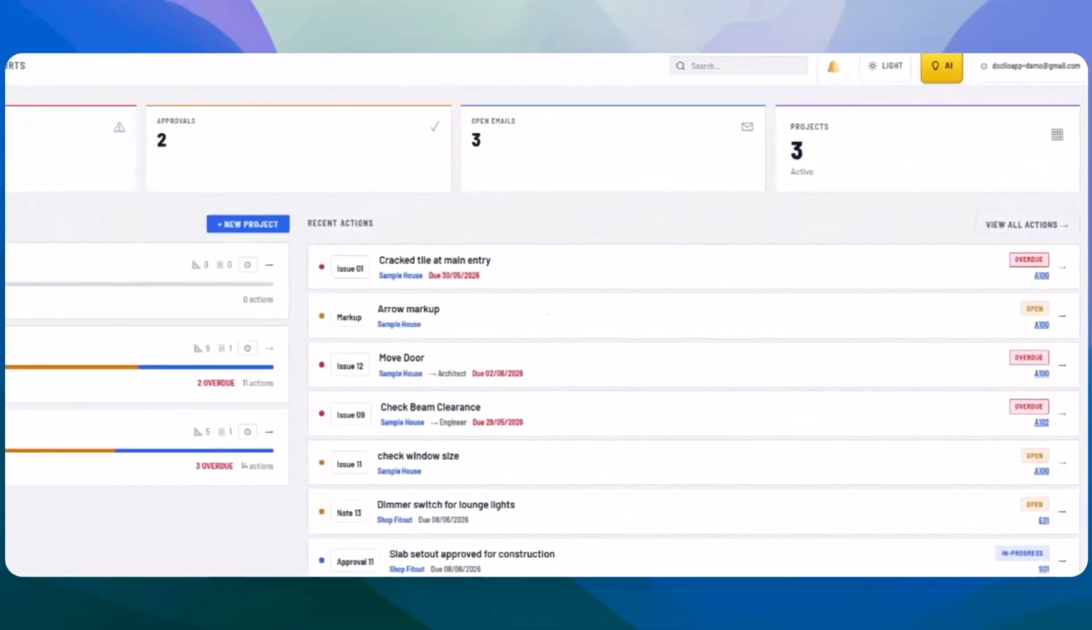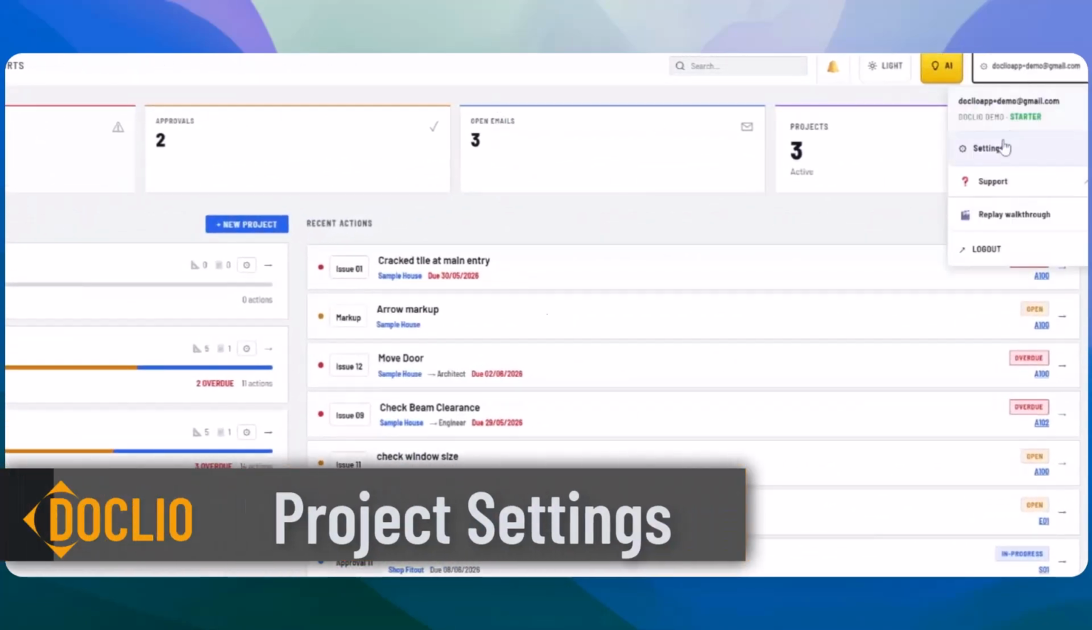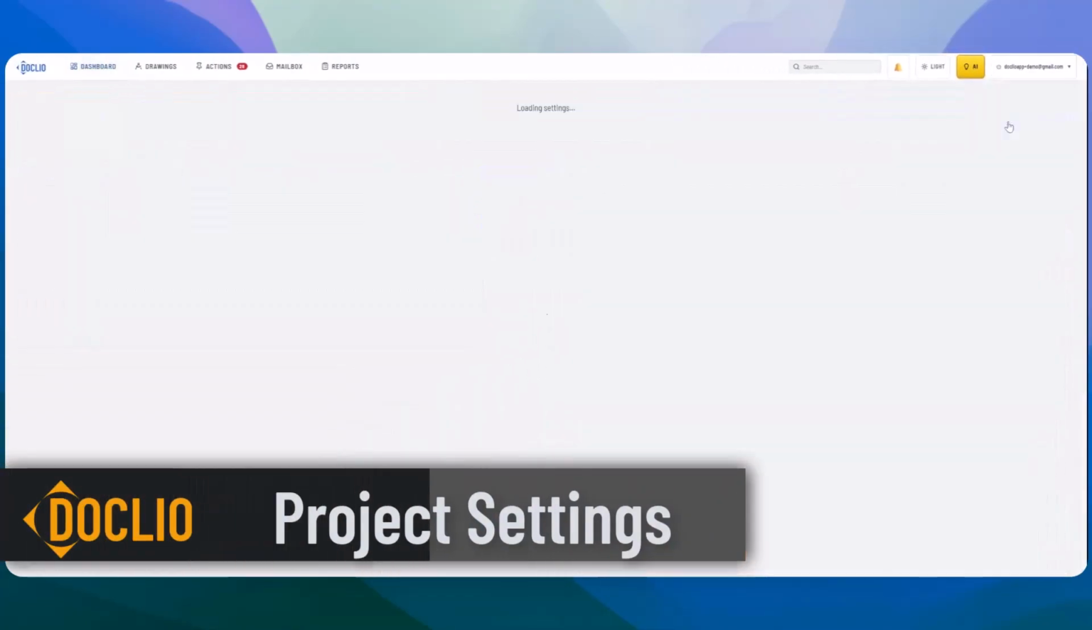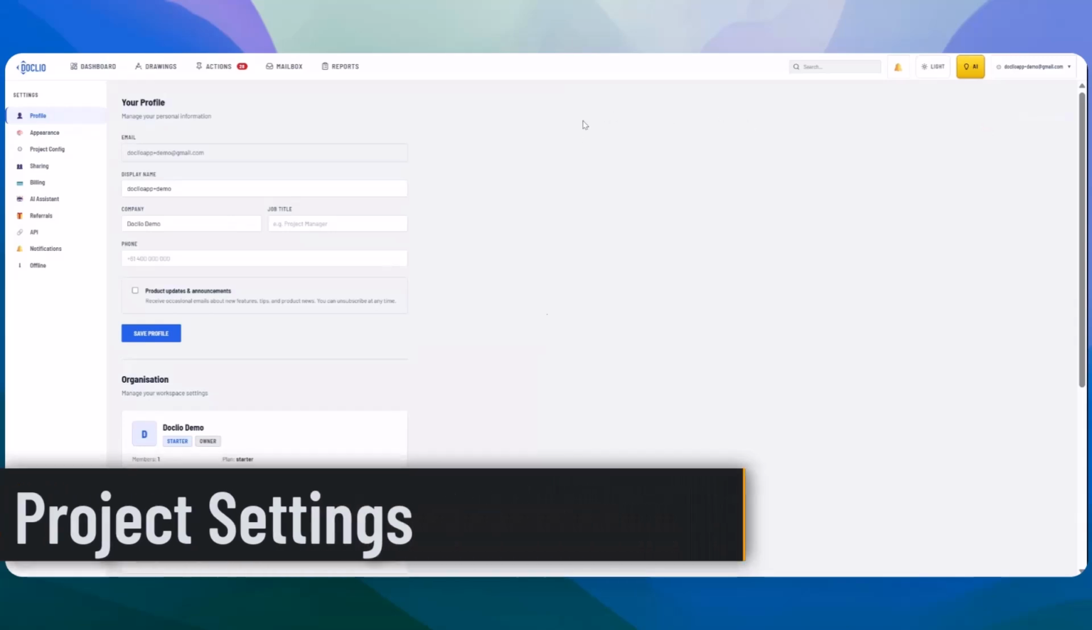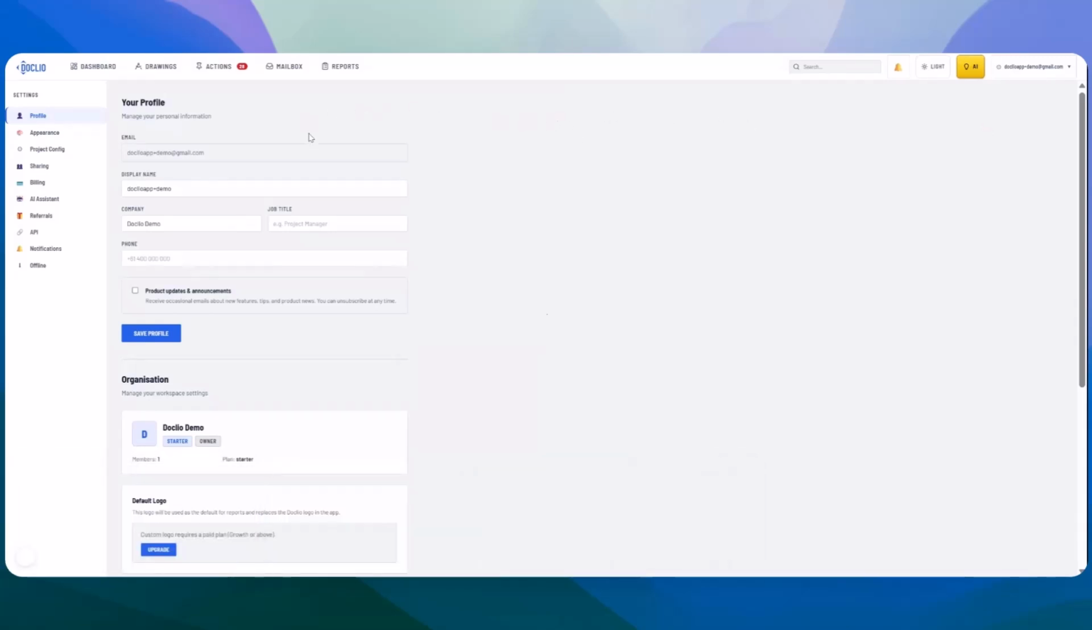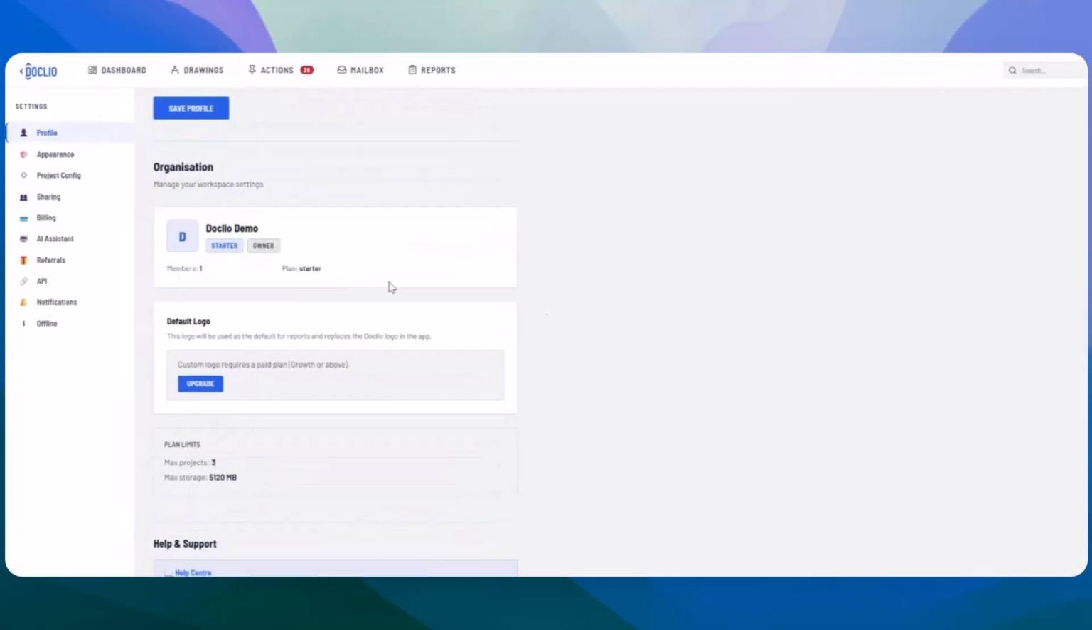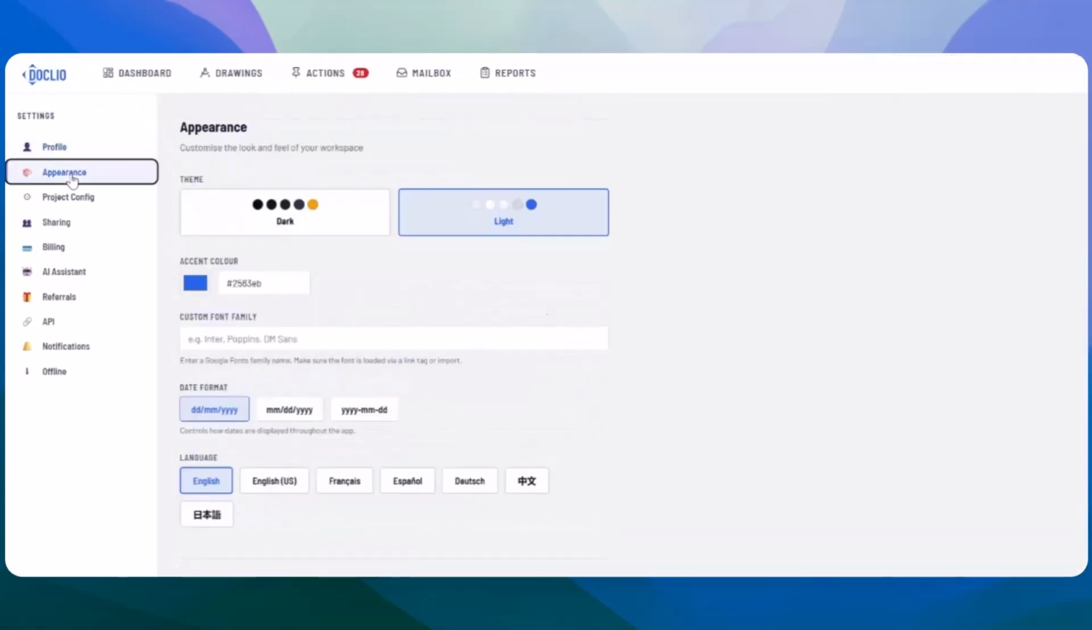Let's dive into the project settings. You can access it via the account drop-down on the top right of the dashboard. The settings let you adjust your app to work for you. Update your profile info, add custom logos, and modify the look with dates and colors. Switch between dark or light mode.